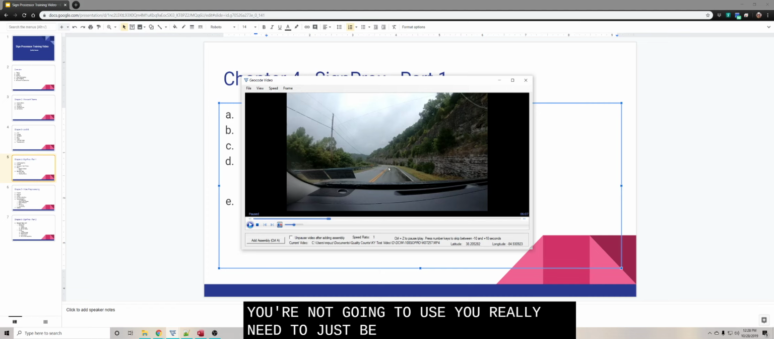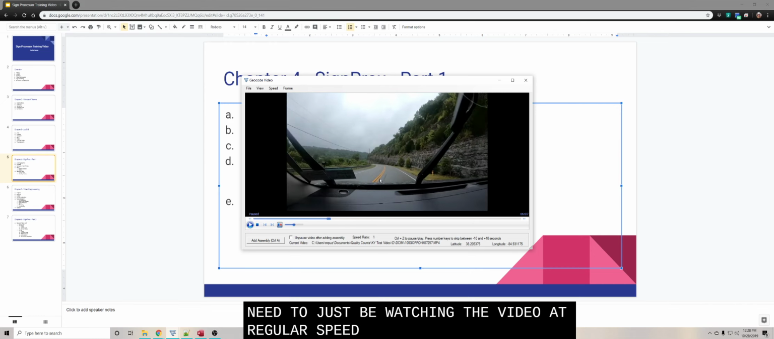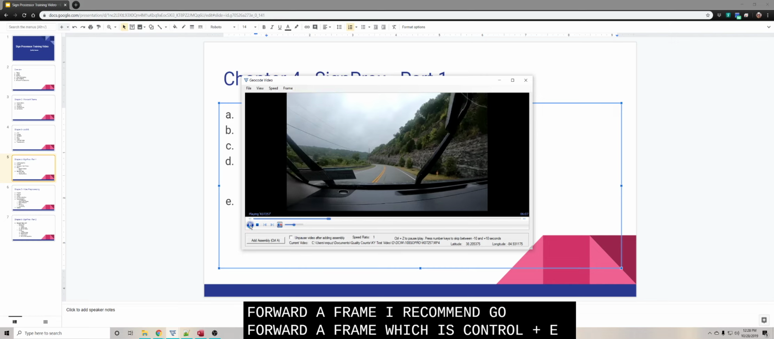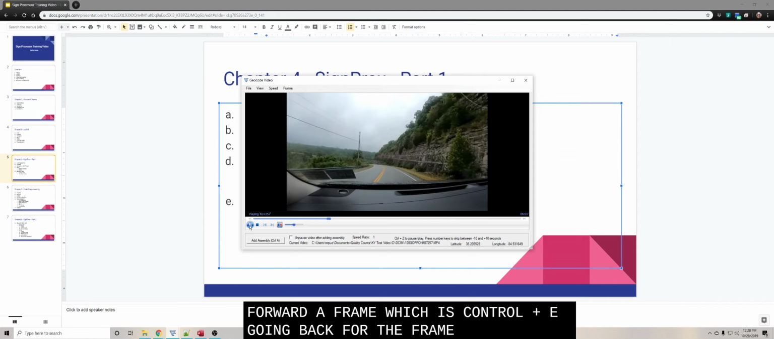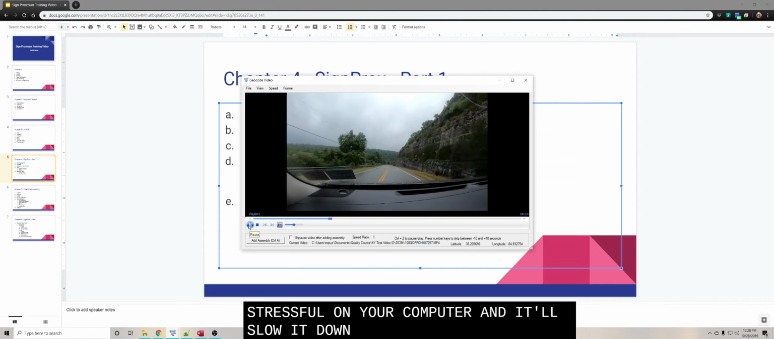Speed you're not going to use. You really need to just be watching the video at regular speed, and then when you get close to a sign, you can use the frame controls. Go back a frame or go forward a frame. I recommend go forward a frame, which is Control plus E. Going backward a frame is pretty stressful on your computer, and it'll slow it down quite a bit.